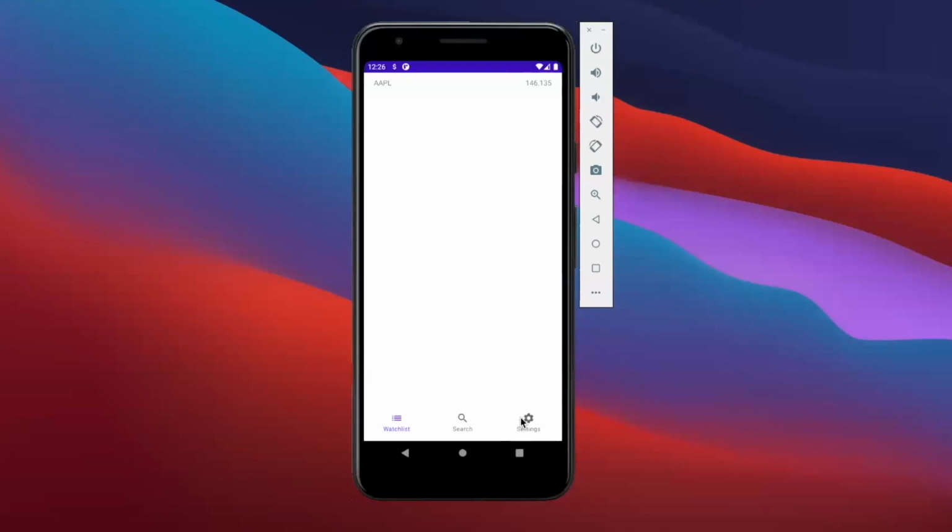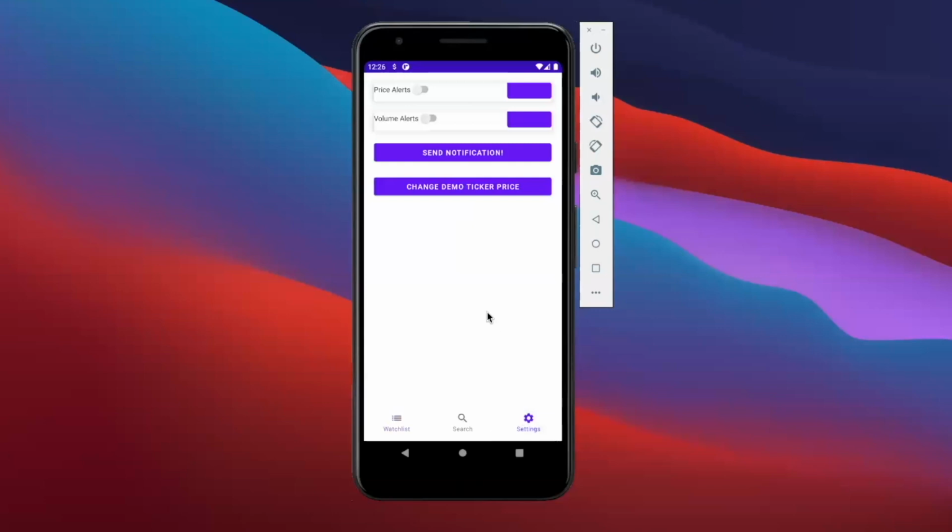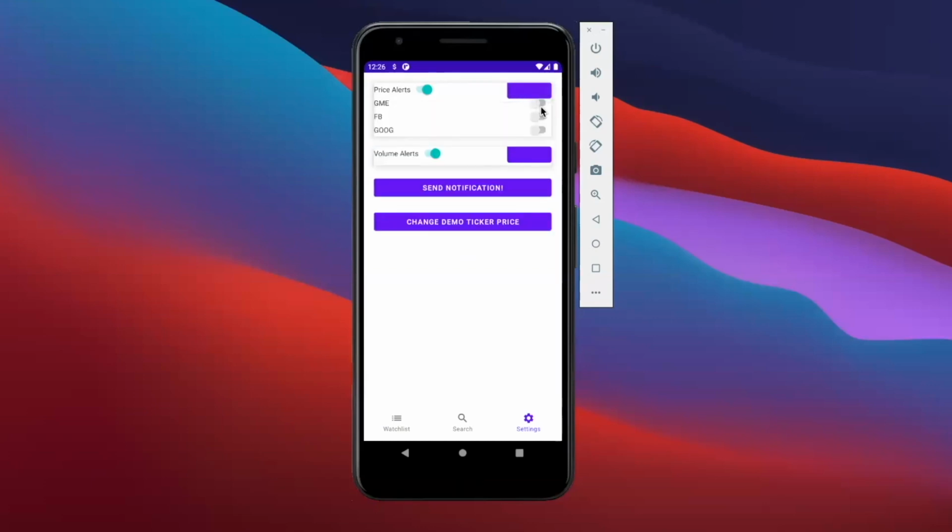So notification preferences allow users to decide what type of notifications they want. They can choose if they want price alerts or volume alerts. This gives users flexibility in what alerts they are receiving. If users expand the card by hitting the purple button on the right for price alert or volume alert, it shows a list of stocks. Users can decide which stocks they want notifications for.